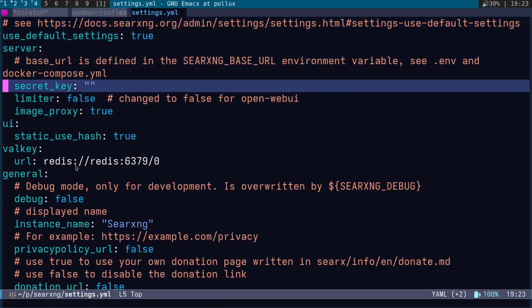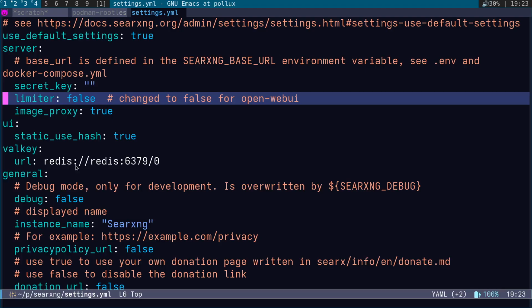And next, this is the secret key that I was mentioning. You can see here it's actually empty. In the documentation, it will specify to use a command with sed and OpenSSL to edit the file, create a secret key and add it into this section here. But as I said, that will mean your secret key is in the file and you really wouldn't want to upload that to GitHub. Now this section here, limiter false, is essential so that Searxng can work with Open Web UI, which I'll show you in another video.